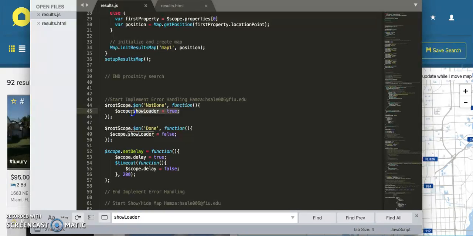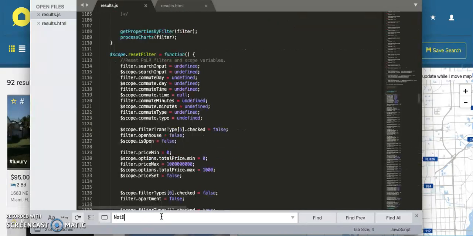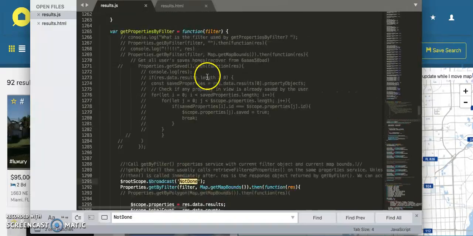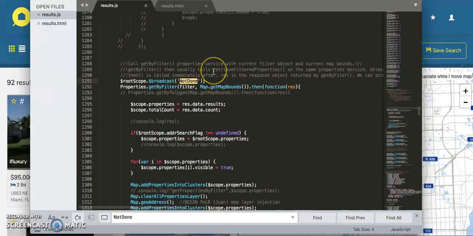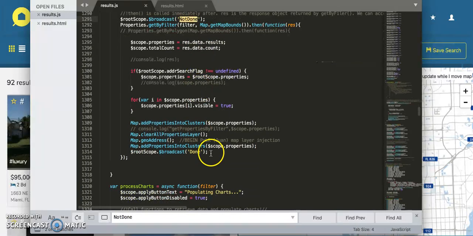So if it's not done, the show loader is set to true, and if not, the show loader is set to false, and this is read in the actual results view, and what's displayed is a function of this Boolean. So all I had to do for this implementation is to fire a not done event right as this default result listing is being set up, and then after it's done, I broadcast a done, and then it sets the show loader Boolean to false, and then it shows as appropriately.